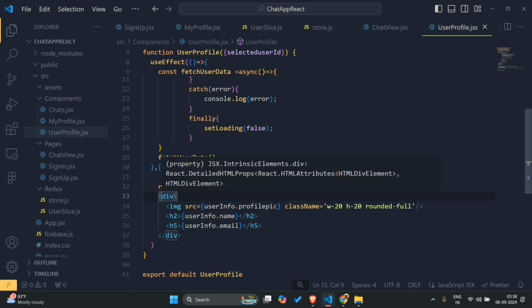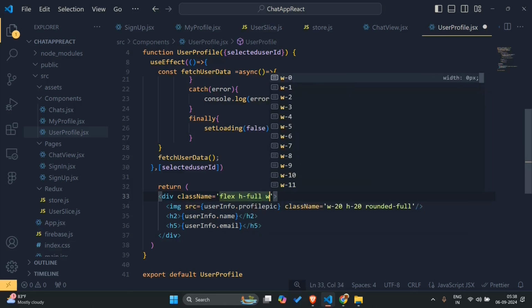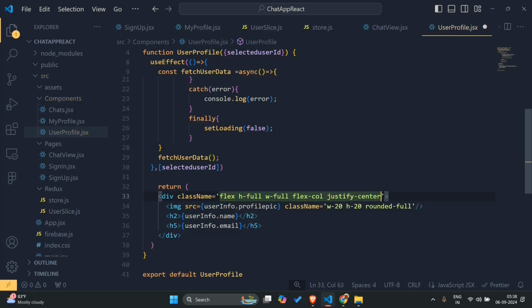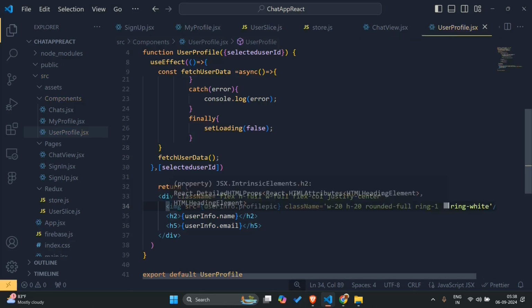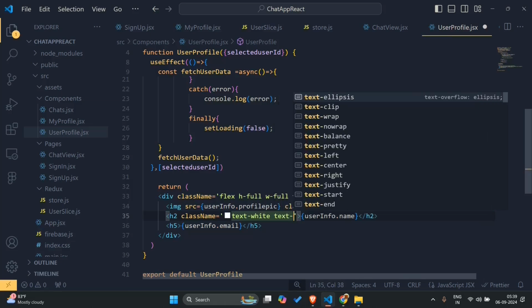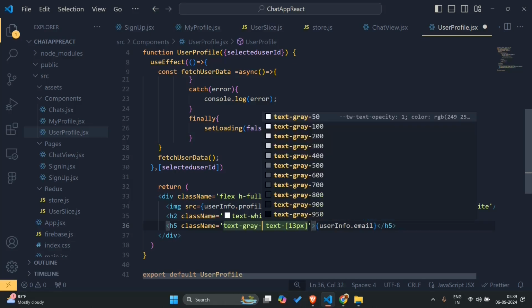Now let's style it. Let's say class name flex, h-full, w-full, and flex column, justify center, and make the ring white, and also make the class name text white, and the text will be md, and the text will be white, and probably 13 pixel, and let's make the text gray 500.